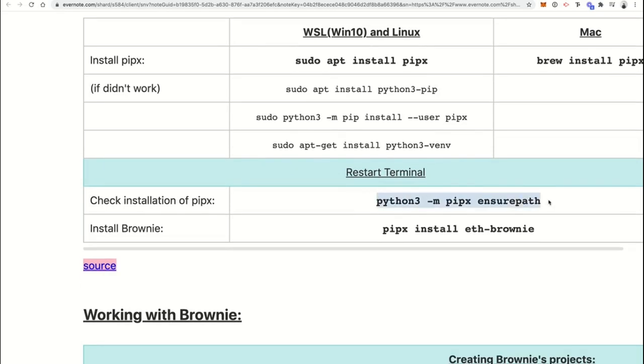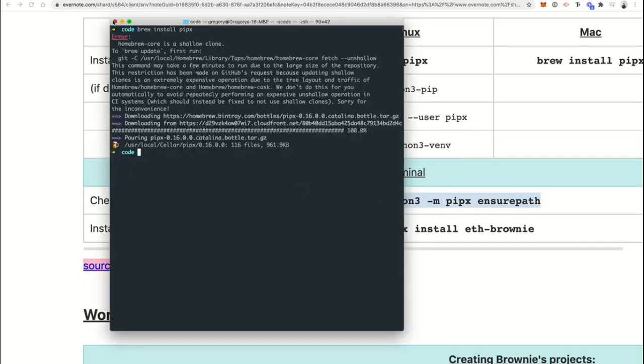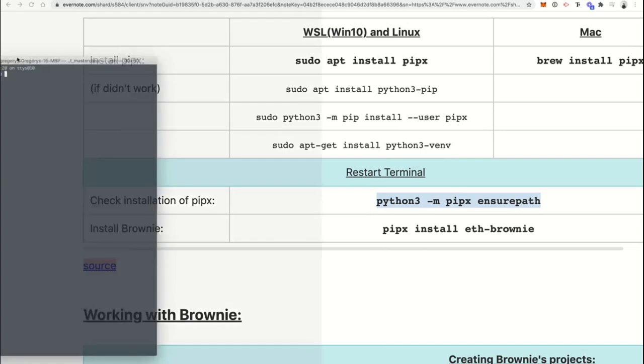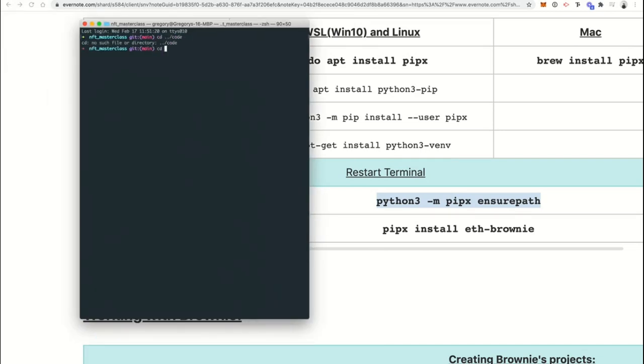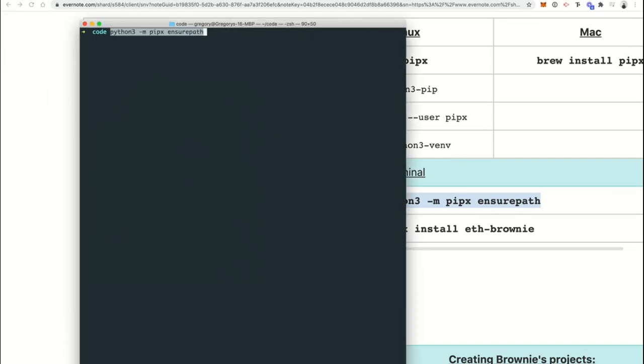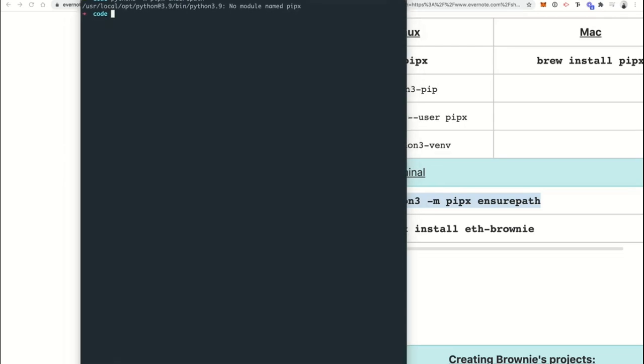Next, you want to check on the installation. So I'm going to go and restart my terminal here. Try this, python. Okay, so I need to actually restart mine really quickly. Let me just fix that.